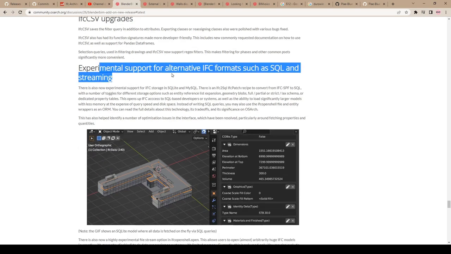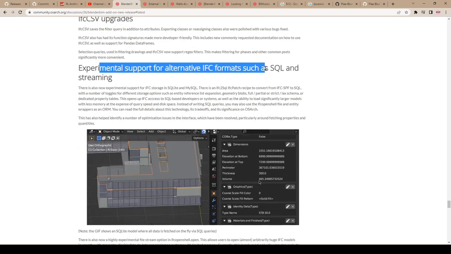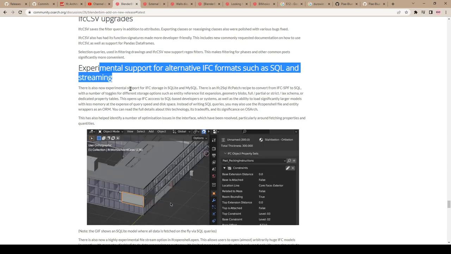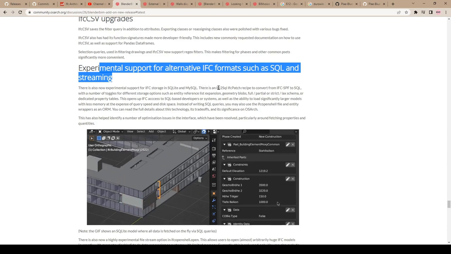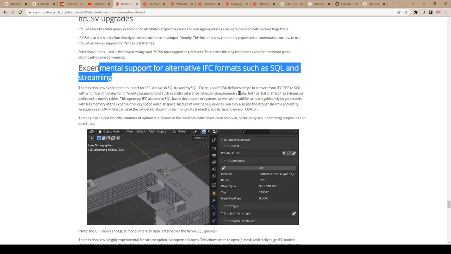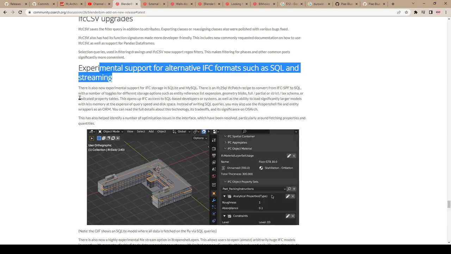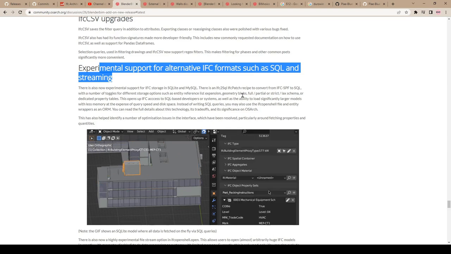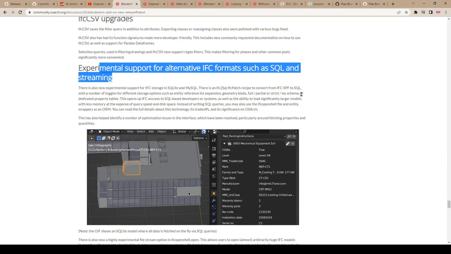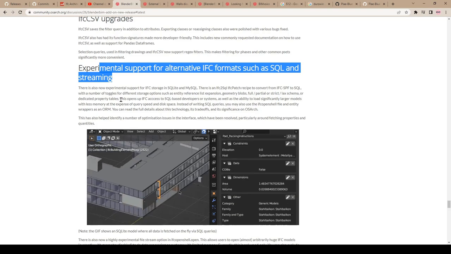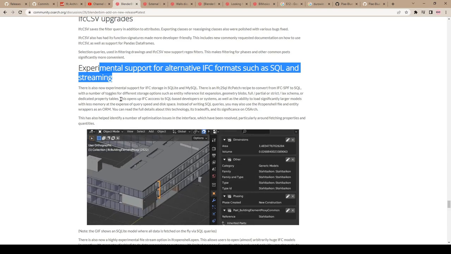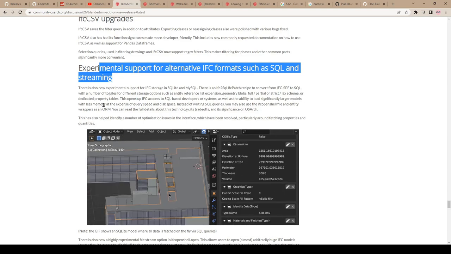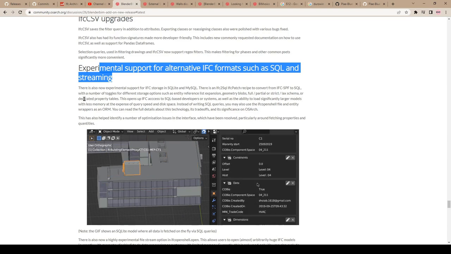So the next thing is experimental support for alternative IFC formats such as SQL, however you wanted to call it, and streaming. There's also now experimental support for that. And there is an IFC to SQL IFC patch recipe to convert IFC SPF to SQL, with a number of toggles for different storage options such as entity reference list expansion, geometry blobs, full, partial, or strict lax schema, or dedicated properties tables. This opens up IFC to SQL-based developers or systems, as well as the ability to load significantly larger models with less memory at the expense of query speed or disk space.